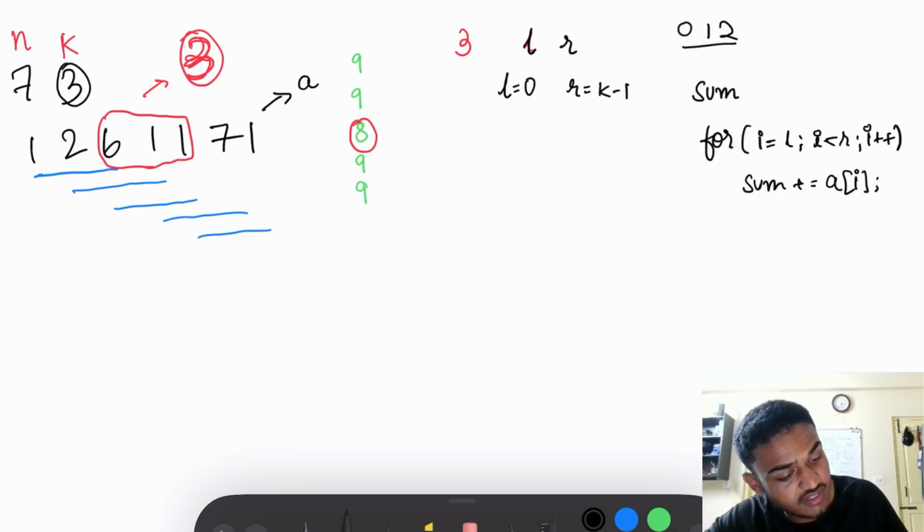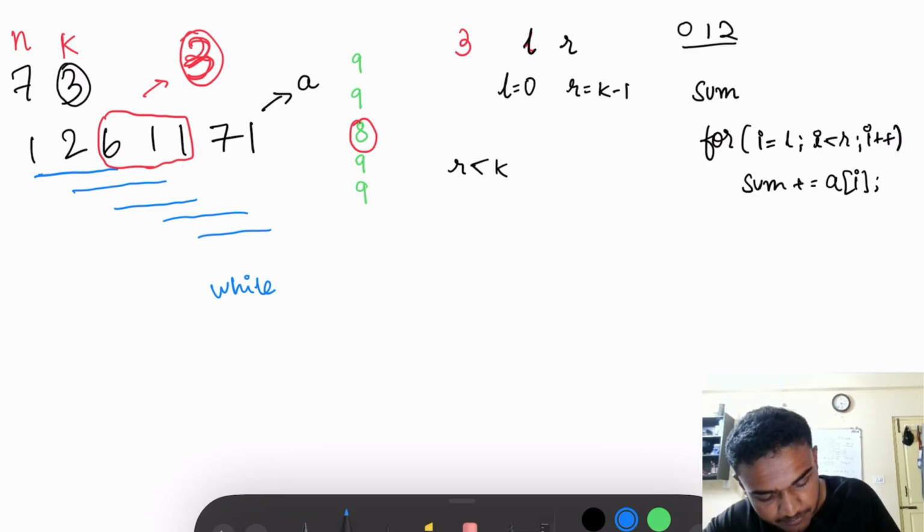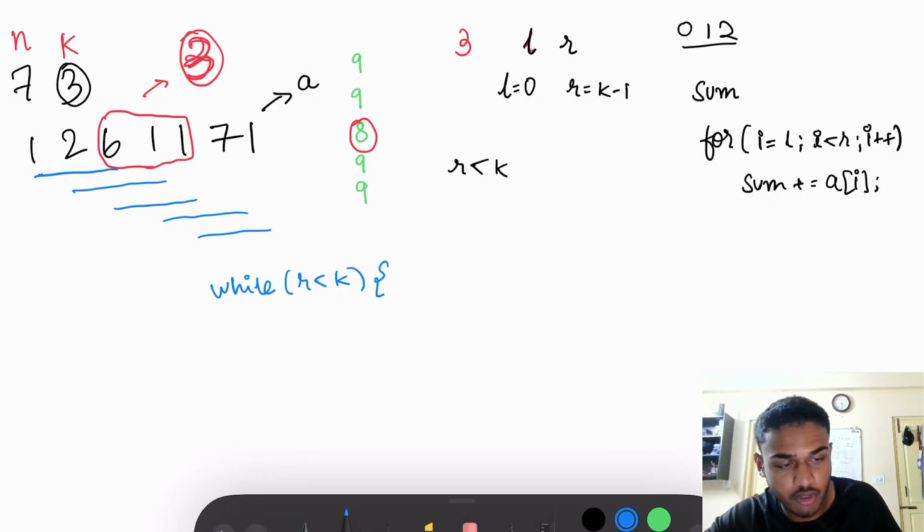One thing I forgot to explain is when we are going to do this, essentially finding these sums. We're going to do it until we reach the end of the array, which means R should be less than n. So we're going to do this while R is less than n. So we have that sorted out, and we have one loop already in place.